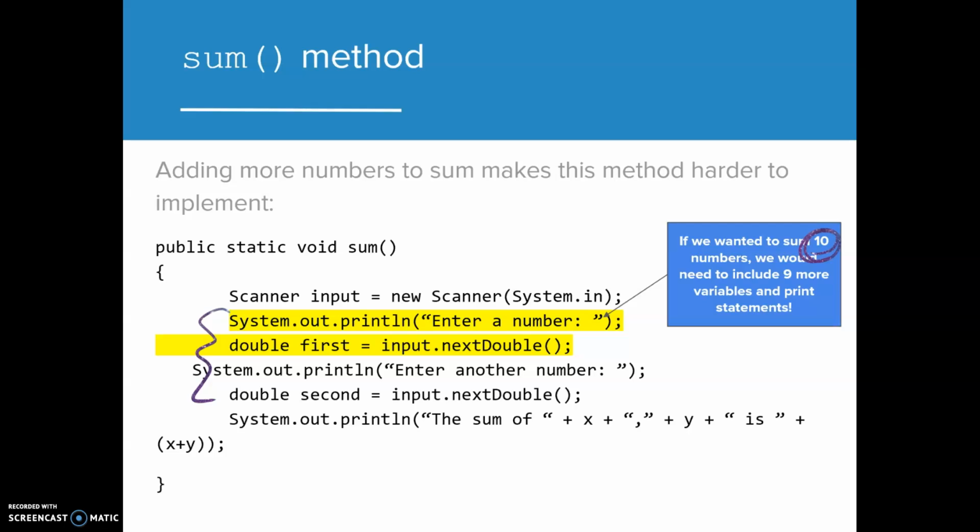Enter a number, double second equals input.nextDouble. Enter a number, double third equals input.nextDouble. I can't even say this properly. That's how tired I am, but you get the gist.